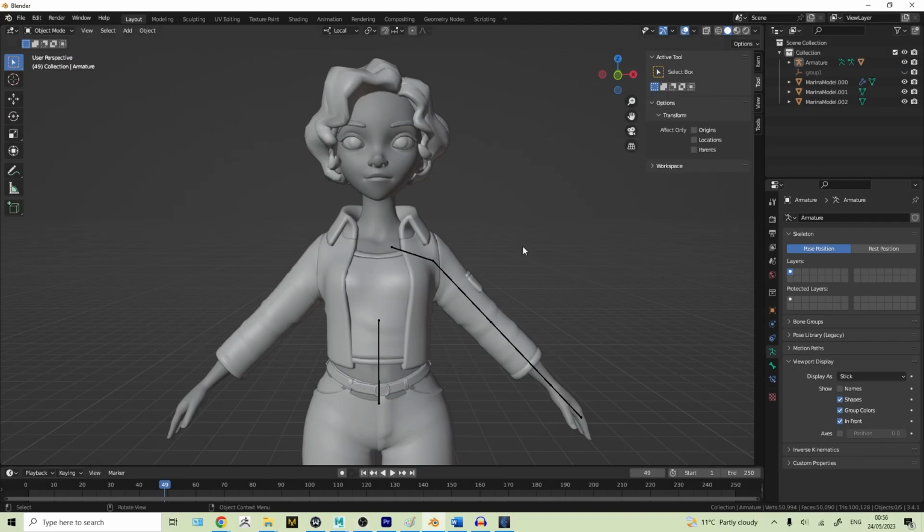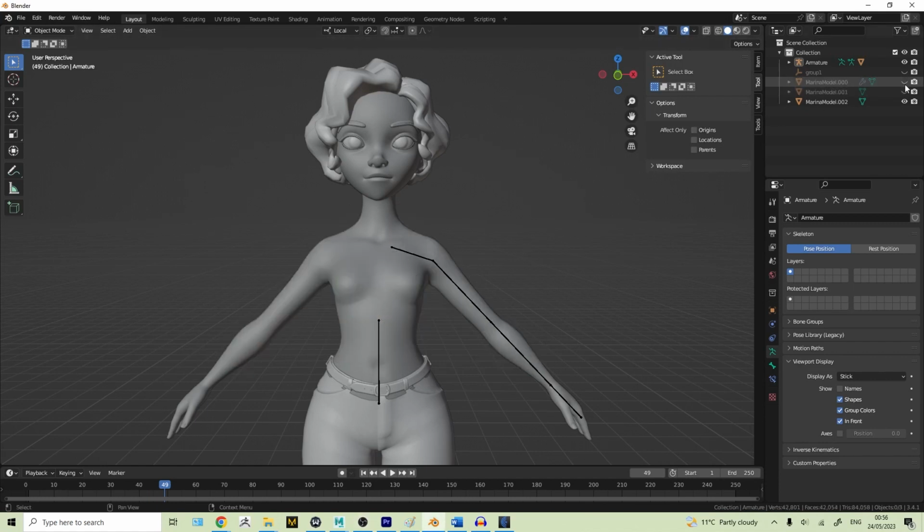I'm going to be weight painting the clavicle and arm of this character. And this character has a jacket, which I'm not going to weight paint for the sake of simplicity, but the general process is exactly the same.